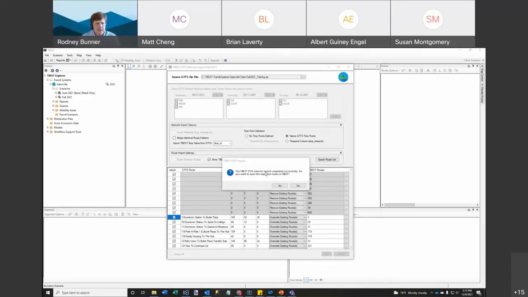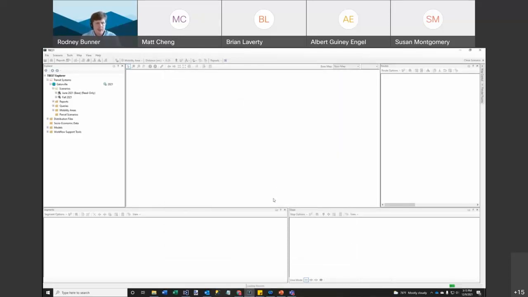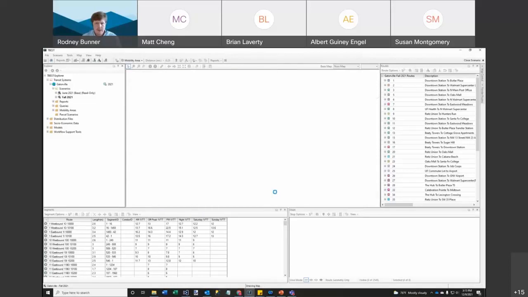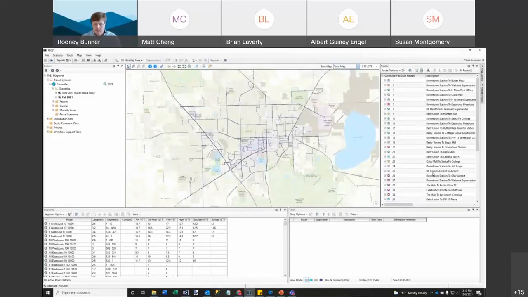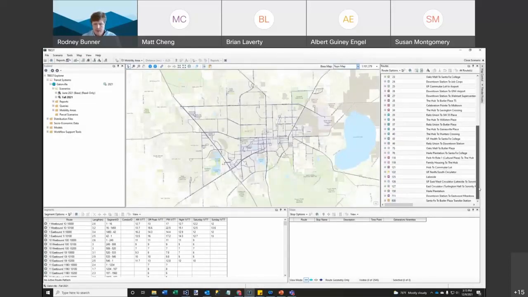When the import is completed, it will ask you, do you want to open the imported routes in TBEST? You can just say yes, because we want to take a look and make sure everything came in correctly. So in our list, we should have our new Route 76 came in. So this was the new route that we had added. So that's good.